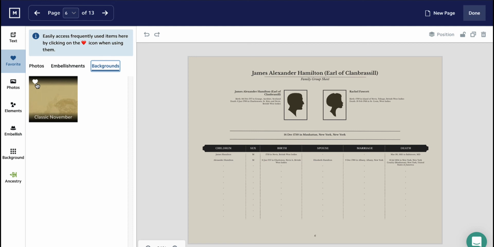To remove a favorite, simply click on the heart again, and it will be removed from the Favorites tab.